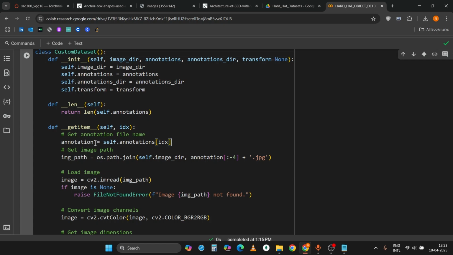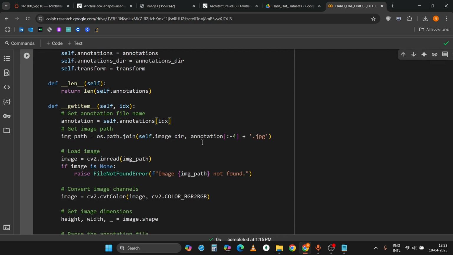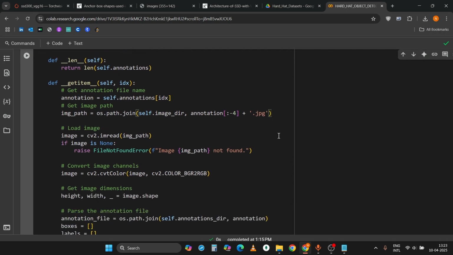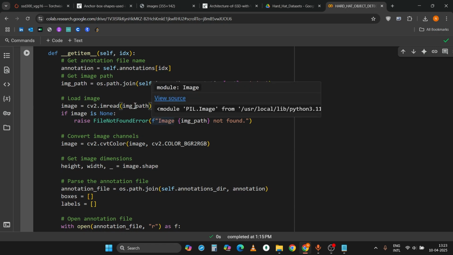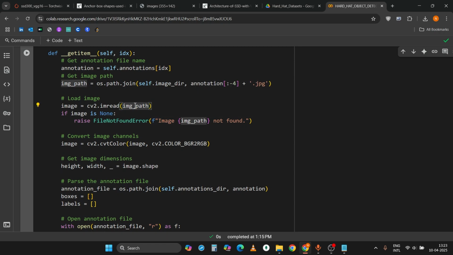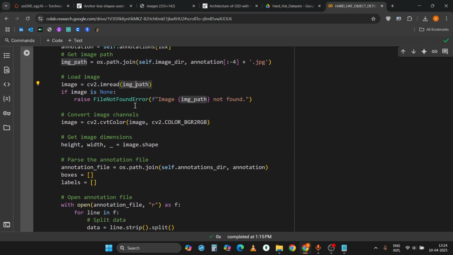After getting the file name, we first have to create the image path. How do we create it? Just pass the image directory, and, as I already told you, replace the .txt from the annotation file name with .jpg. You will get the image file name, and this way we get the image path. Now we have to read that image. If there is no image, it will throw an error. You already know that when we use OpenCV, cv2 reads the image in BGR format, so we have to convert that BGR into RGB format.